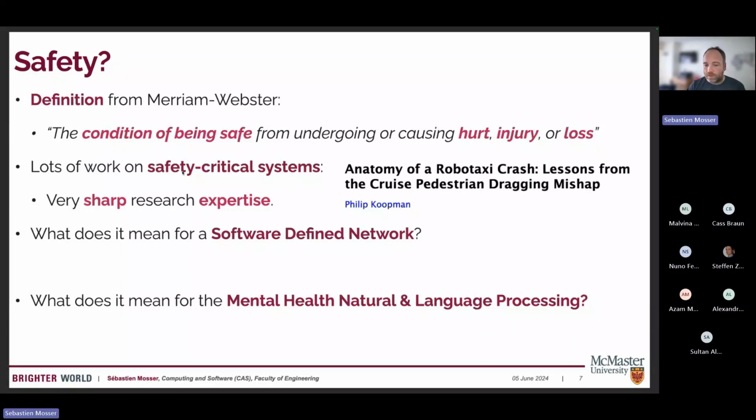If you're interested in this, there are tons of papers, some very terrifying, like this one from Phil Koopman, about a robo-taxi crash, like those self-driving taxis in big cities in the US that actually drove across a pedestrian at a crossroads, stuff like that. This is getting very, very scary, and this is related to safety critical systems.